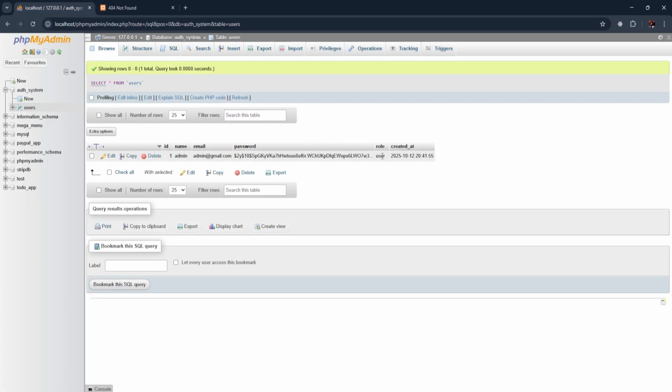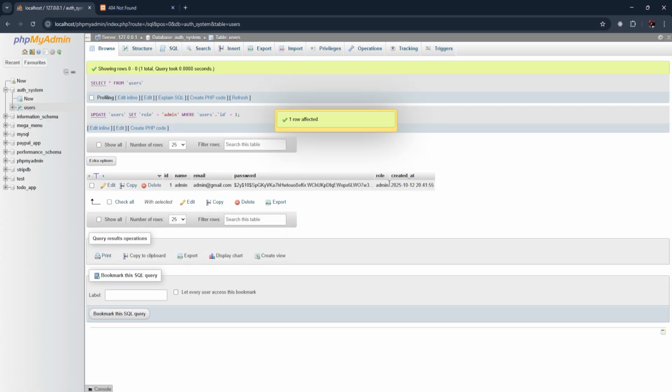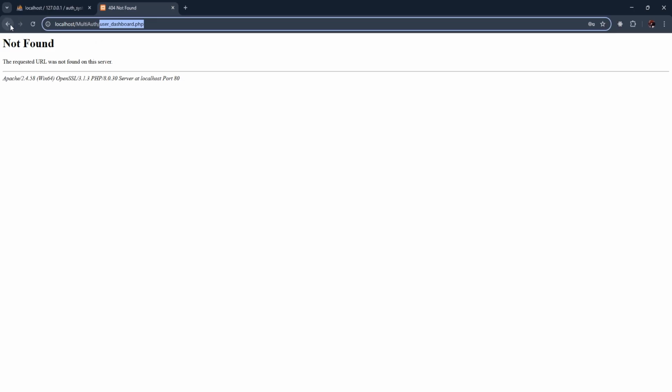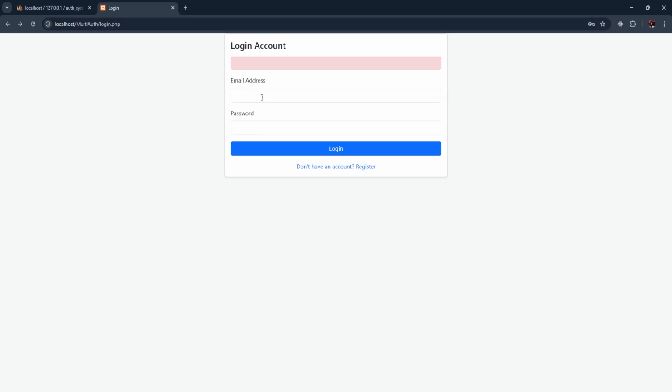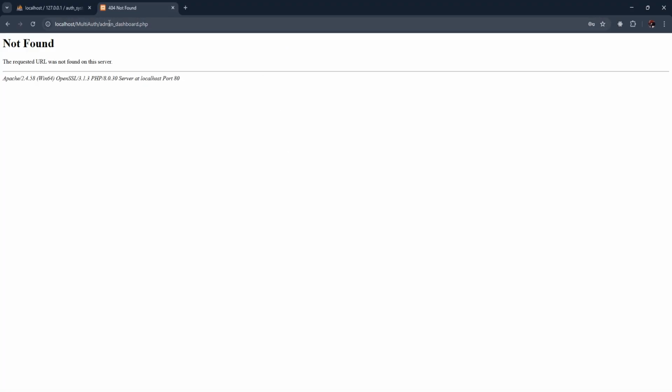But if I change the role to admin, let me save this first. And now if I try to log in again, it's gonna redirect us to the admin_dashboard.php. As you can see, we are redirecting to the admin page.